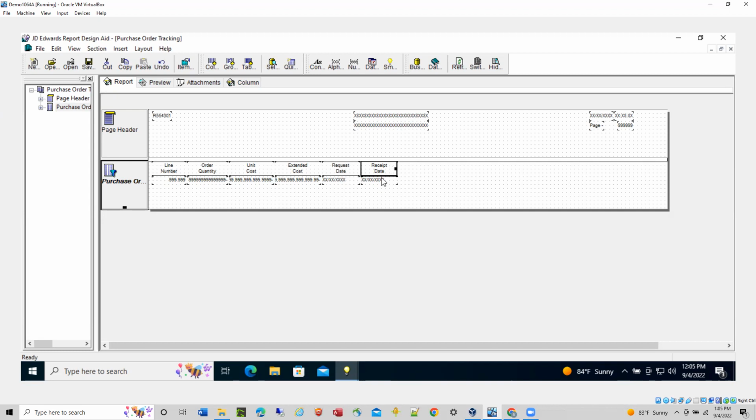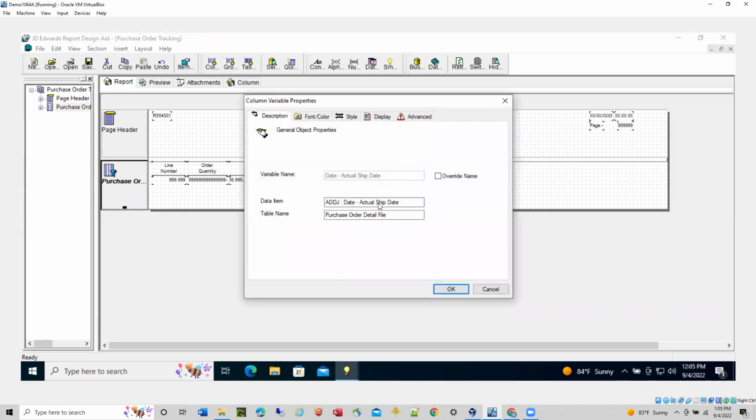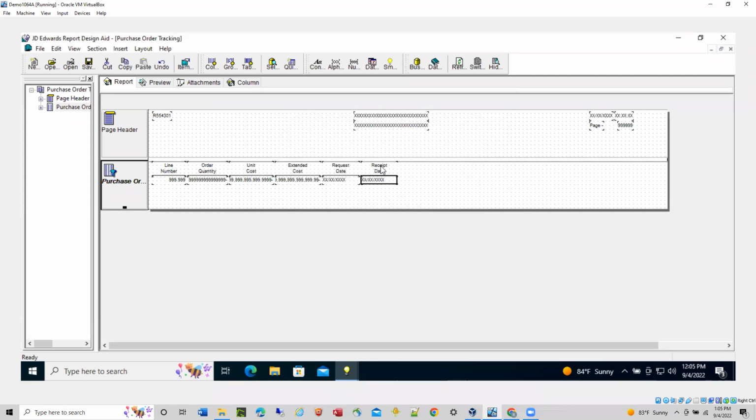So right after, I want to make sure this is actual ship date. Yes. It's interesting that the title is receipt date. We may have to change that. I'll have to look at the report, but we're going to add a numeric field. Click on that, to the right of actual ship date.